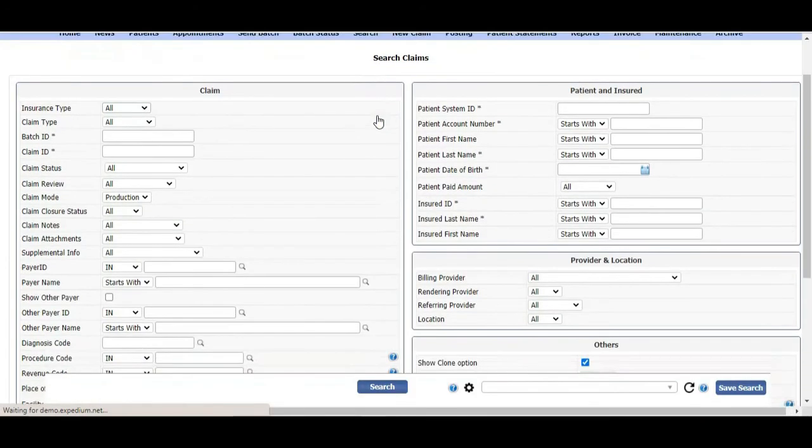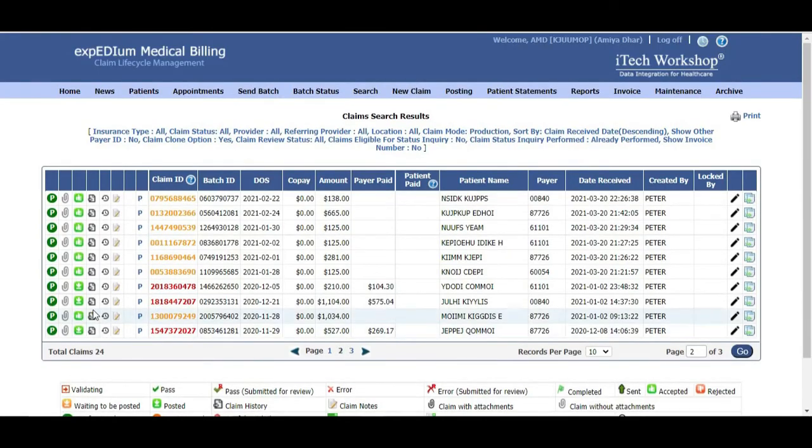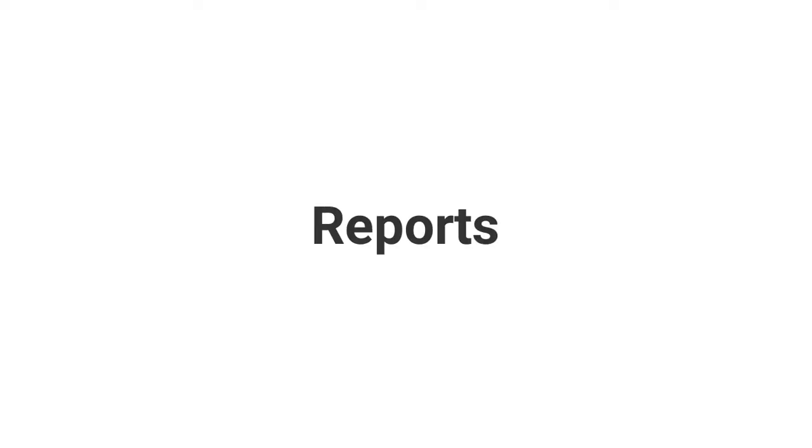All the responses are received in real time, reconciled with the original claim status inquiries and presented in a human-readable fashion. The response from the claim status inquiries can be used for further analysis of what actions to take on those aging unpaid claims.